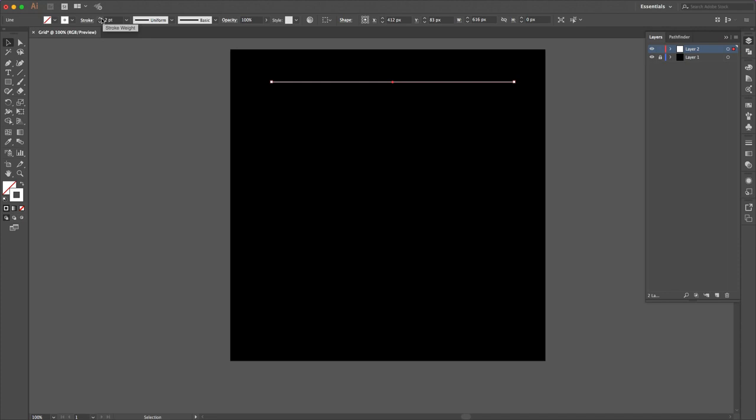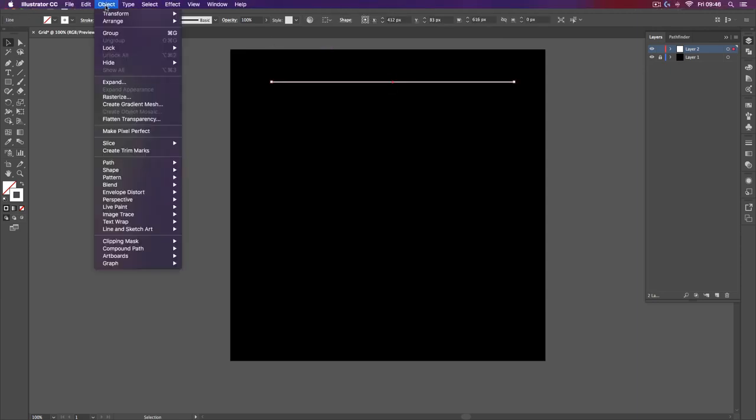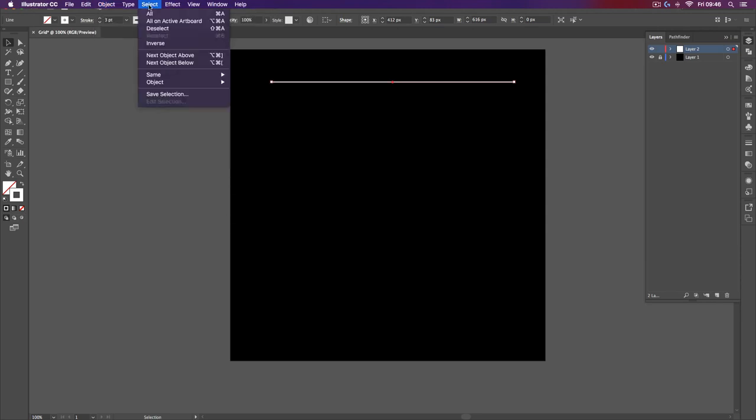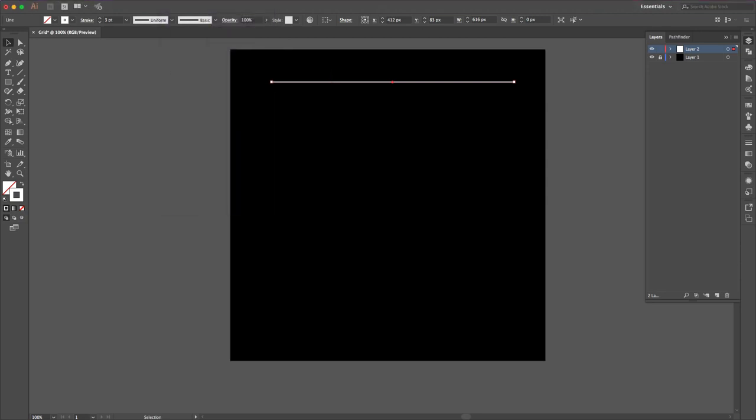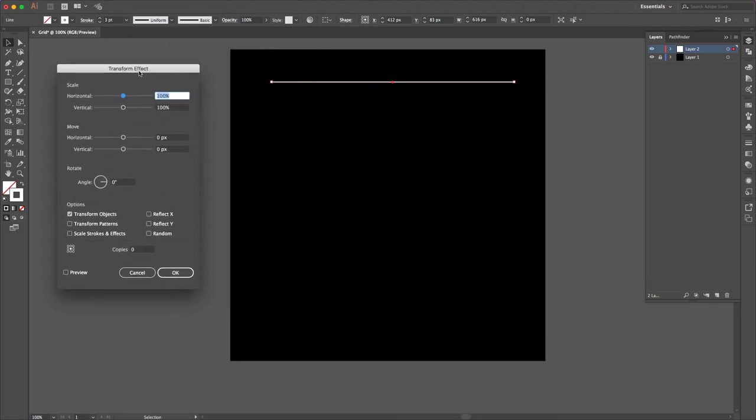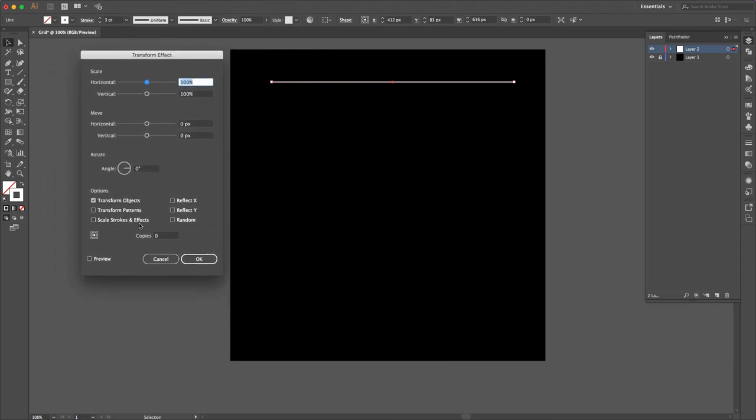So we've got a stroke. That's 3 points, and we're gonna use the transformation tool. So we're gonna go to the top, object, path. Nope. How did I do it before? Oh yeah, effects. Then you go to transform. This is gonna be a pretty quick tutorial. So we got one stroke. What we're gonna do? Oh yeah, copies.